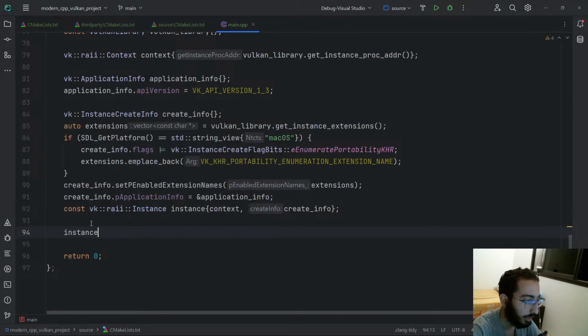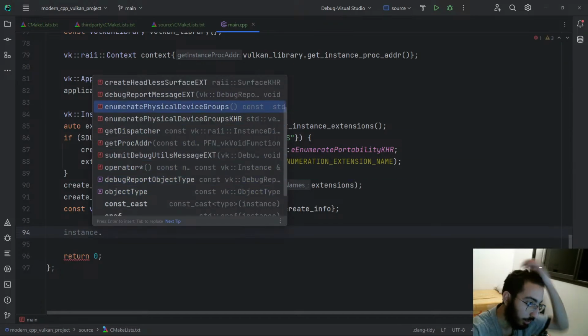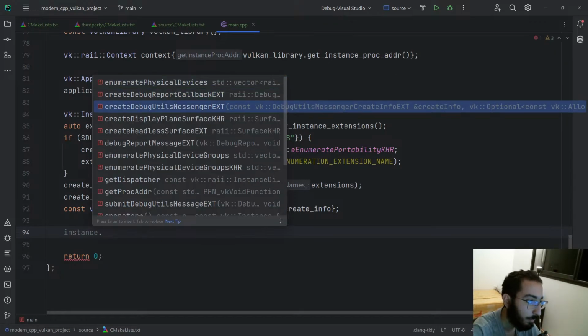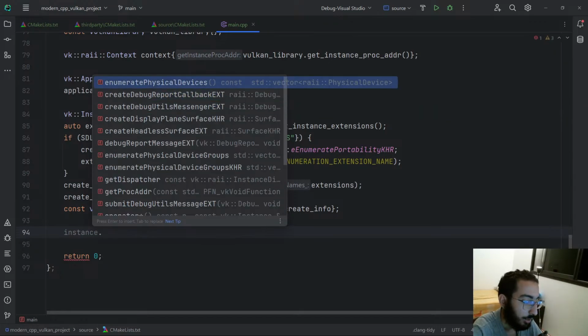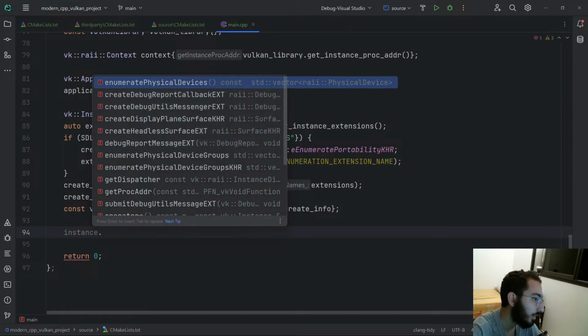Now here's the nice thing about Vulkan HPP RAII: when you get an instance, you can see all the functions that are possible with the instance. That is amazing for beginners, since you can see all the possible functions. Although there are some functions that are only possible if you create some other objects, basically.